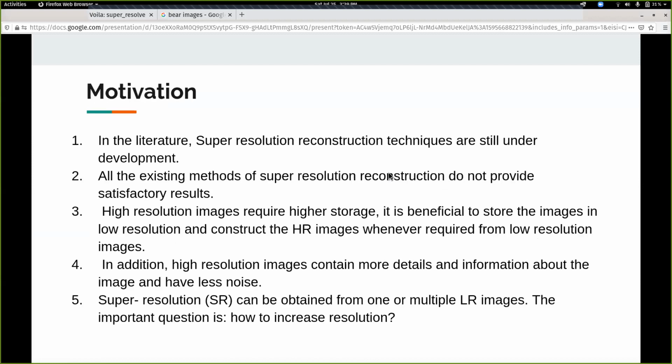What is the motivation for our project? In the literature, super resolution reconstruction is still under development, and there is still a lot of scope for it. The existing methods of super resolution reconstruction do not provide satisfactory results. Also, high resolution images require higher storage, so it is better to store them as low resolution images. In addition, high resolution images contain more details and information and have less noise. Super resolution can also be obtained from multiple low resolution images.